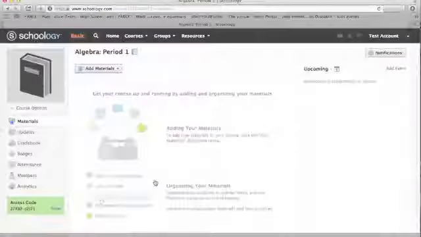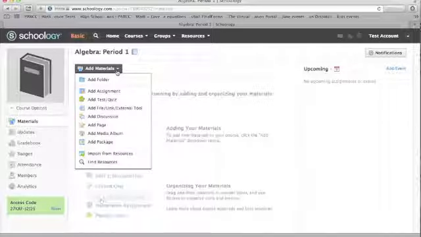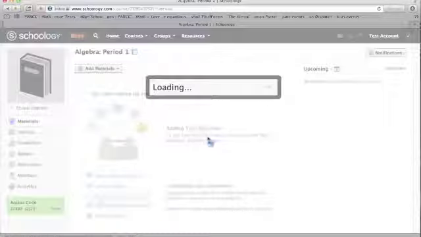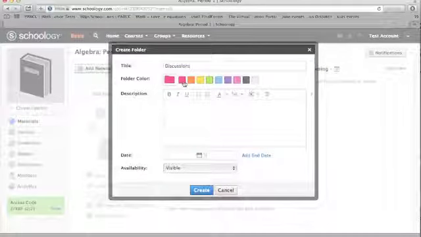And now I'm going to show you how to create your own discussion. So please click on Add Materials, and we're going to add a folder for our discussions. I title this discussion so students know what is contained in the folder, and you can change the color of the folder if you'd like.